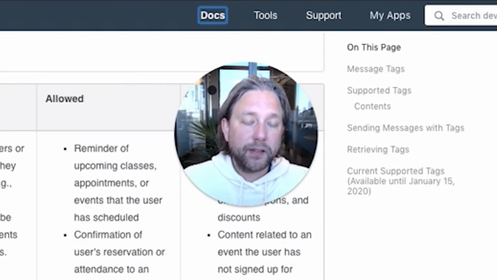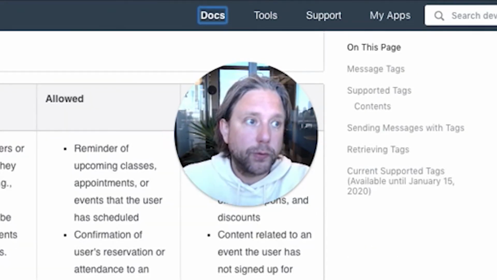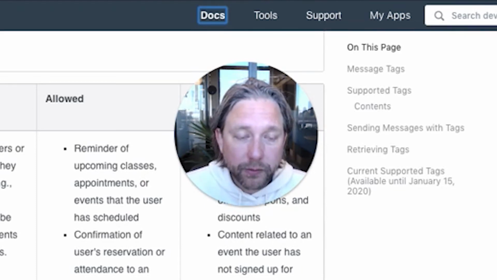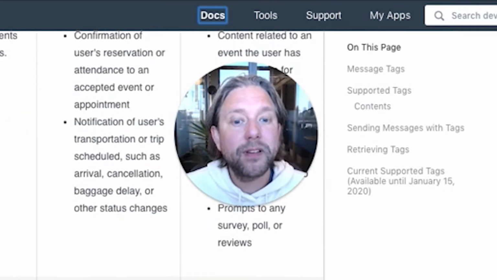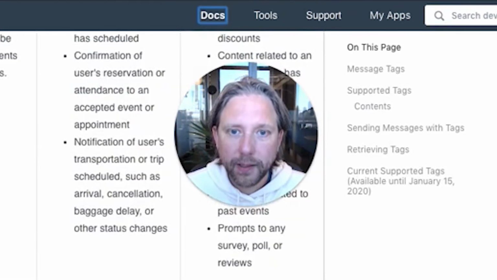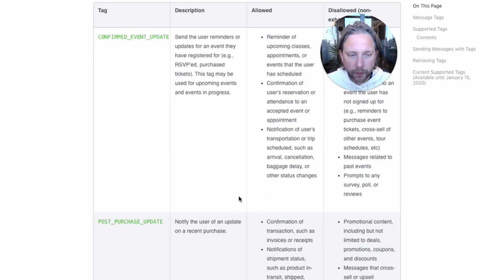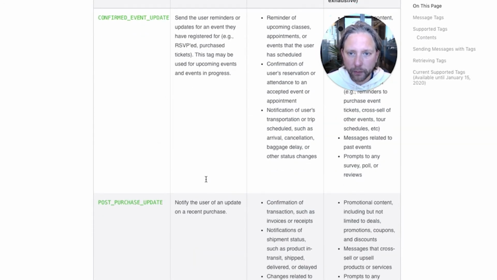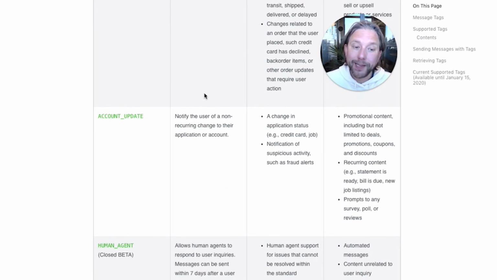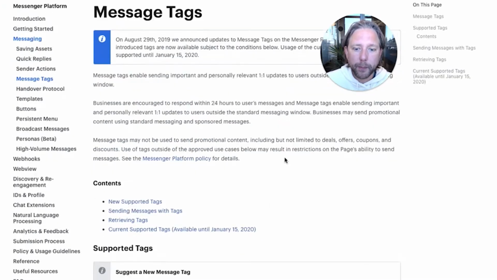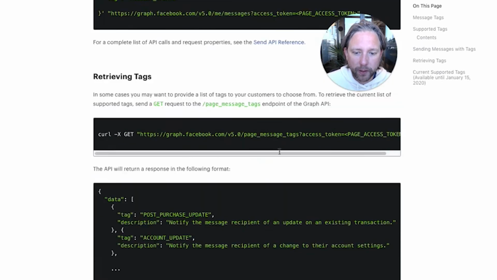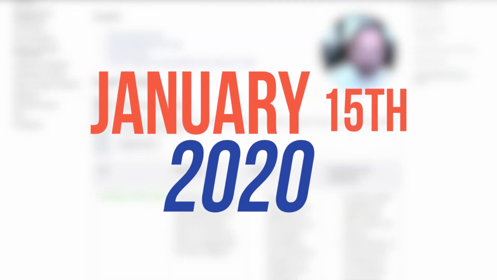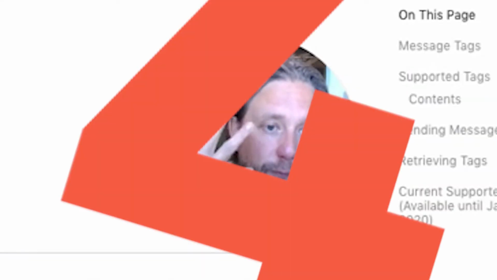Now, that said, if you're not able to use the non-promotional subscription message tag, no problem, because until today, there are 16 other message tags. And you will find them in the Facebook developer docs. They have the account update, the post-purchase update, the confirmed event update. But to make this a little bit more confusing, by 15 January 2020, I'll show you here, there are only 4 message tags. So per January 15, 2020, we only have 4 message tags.